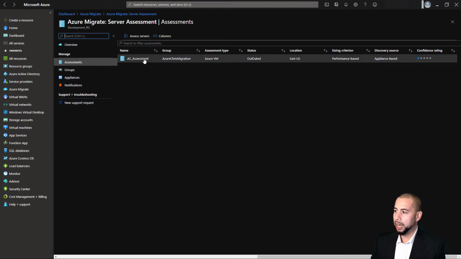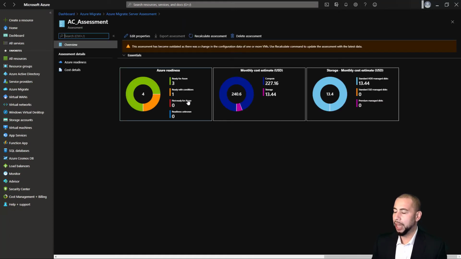It'll bring me through my assessment, and then it'll tell me the confidence rating here based on what appliance I used, what the region was. I can click on that and drill down, and now I see my assessment in my readiness chart, and it'll show me what workloads out of the 4 are ready for Azure, what is ready with conditions, and it's already giving me pricing based on the compute and the storage. It breaks out the storage based on whether it's standard hard disk, standard SSD, or premium.